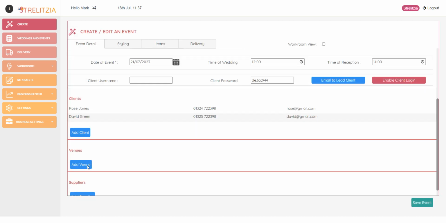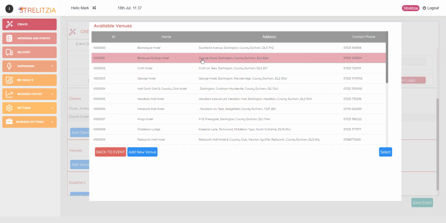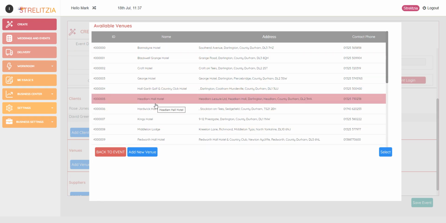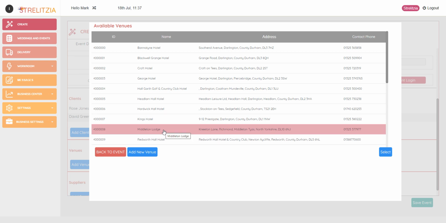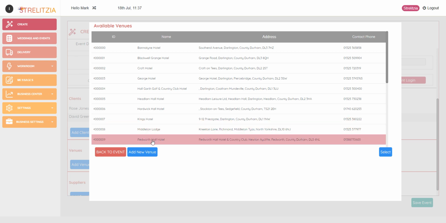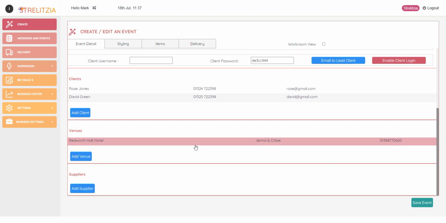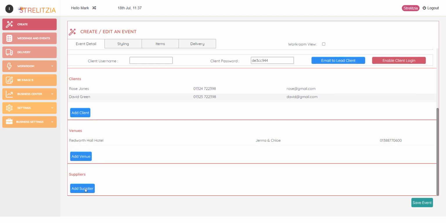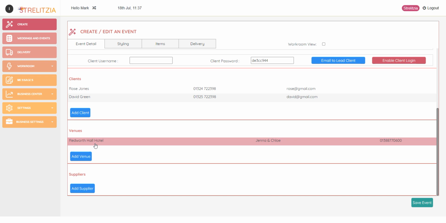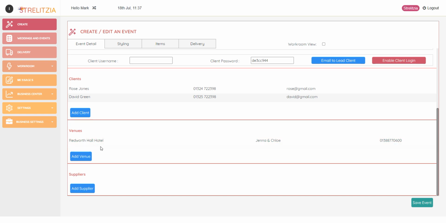Okay, next I'm going to add the venues. So these are venues that I've already inputted into settings, and if you want to know how to input those, take a look at the venues video that we've got. So they're going to get married at Redworth Hall. I'm going to select that, and you can add as many venues as you want there. I'm just going to add the one for now, and then you can also add suppliers.